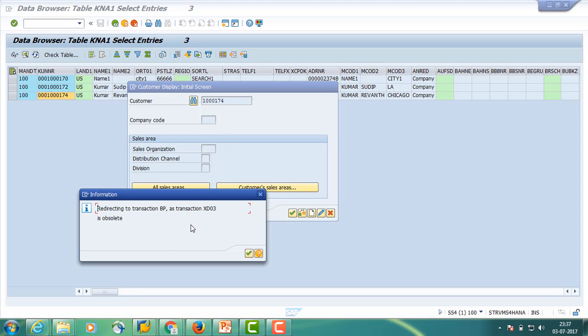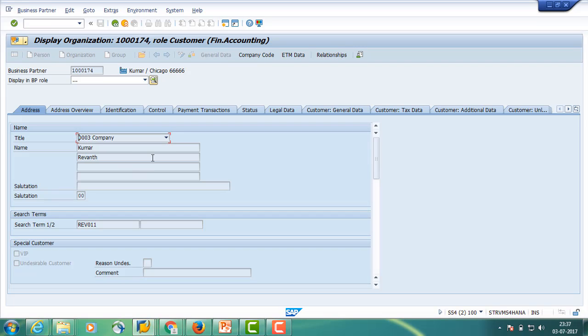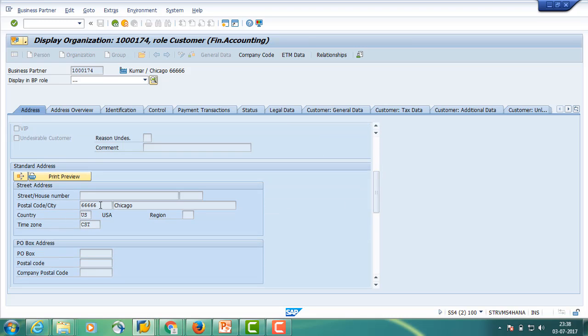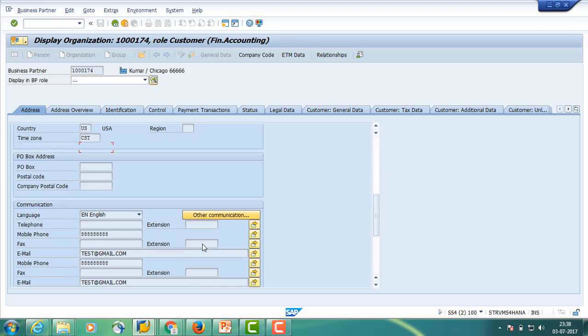Actually, transaction XD03 is obsolete in S4 HANA, so it is redirecting me to the BP transaction. So here our customer got created, and here is the business partner number. Here the business partner number and the customer number are the same. We have chosen the title as company. Here is the name, search term, postal address, language, mobile, email address.